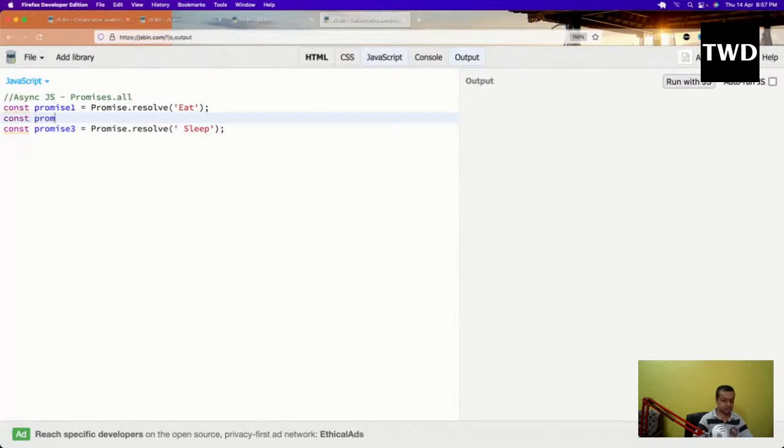const promise 2 equal to new Promise, with resolve, reject, and setTimeout, resolve, 3000. So this is another pattern to do it. Here I can also directly send a promise like this with setTimeout and resolve 3000.